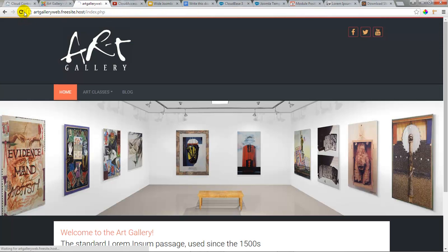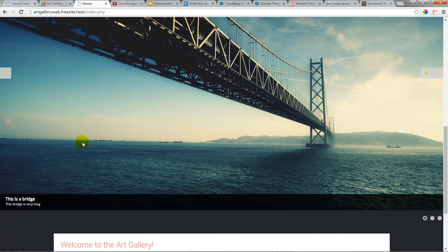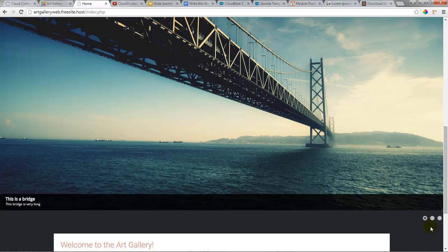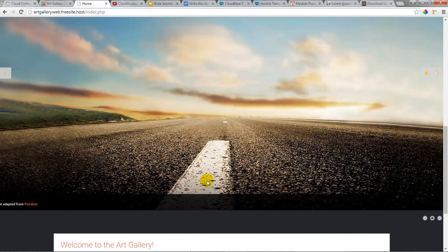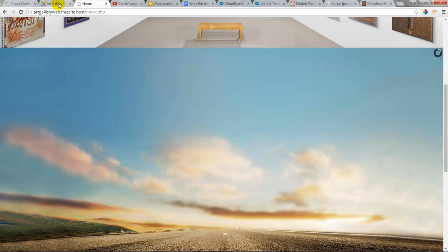Refresh the page. And there is my slide set, my image rotator. These are the images that come with it. And you see your thumbnail here, it will automatically scroll through these, but it's too big. And it doesn't have my imagery in it. So let's kind of set this up a little bit.